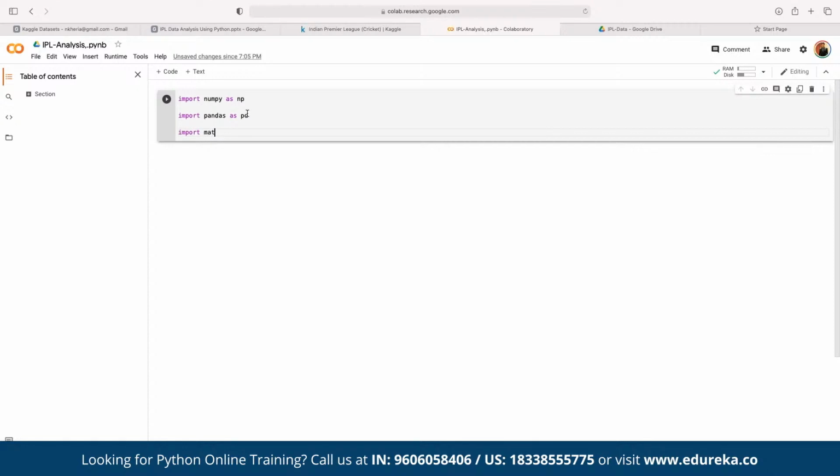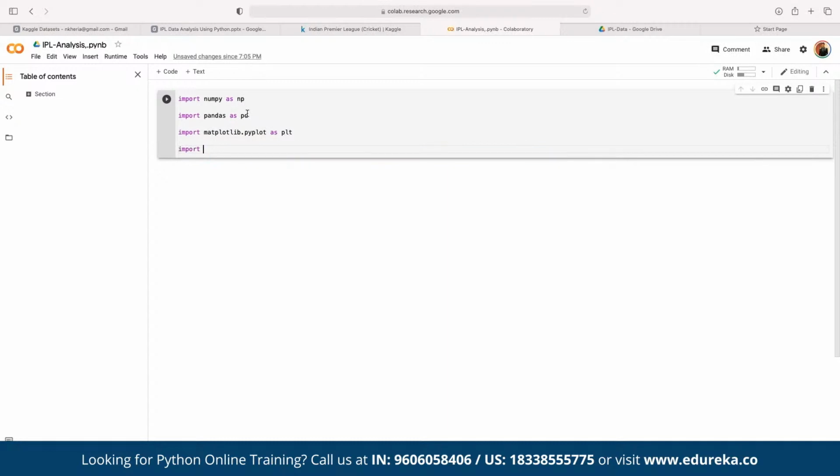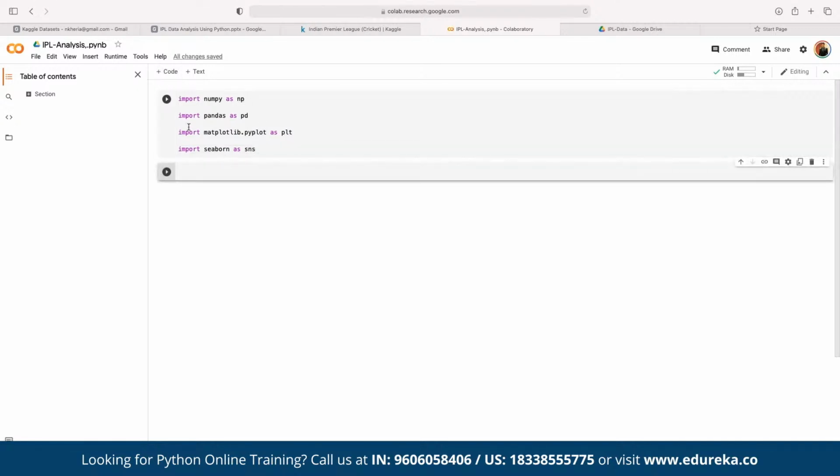So here we are also going to import matplotlib.pyplot as plt. And then we are going to import Seaborn as sns. So these are all the different libraries that we are going to import. And to work on these, first of all, we can simply type in the import commands. And if we want to execute them, we can simply click on play. Play means we are simply going to run these commands here one by one.